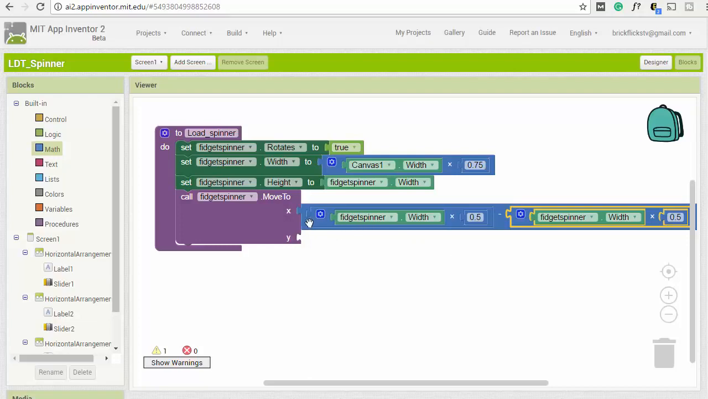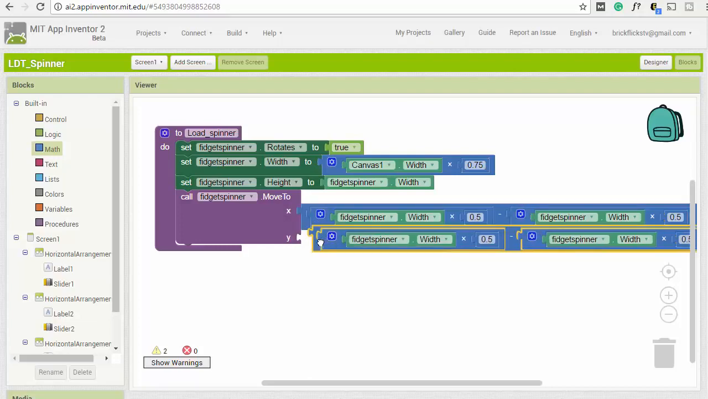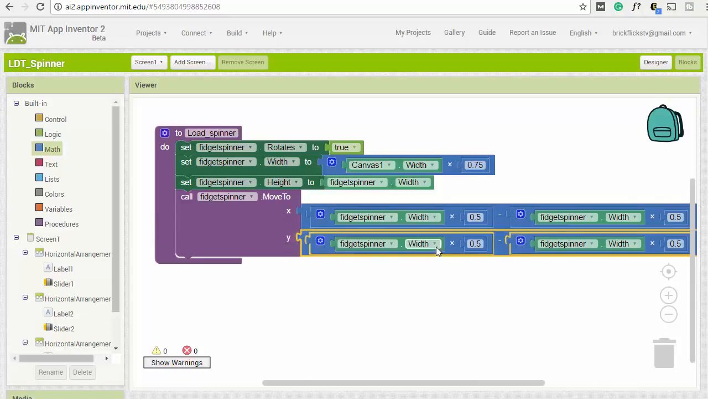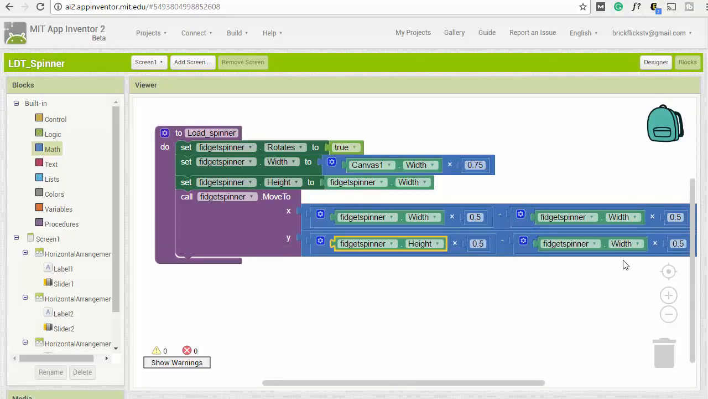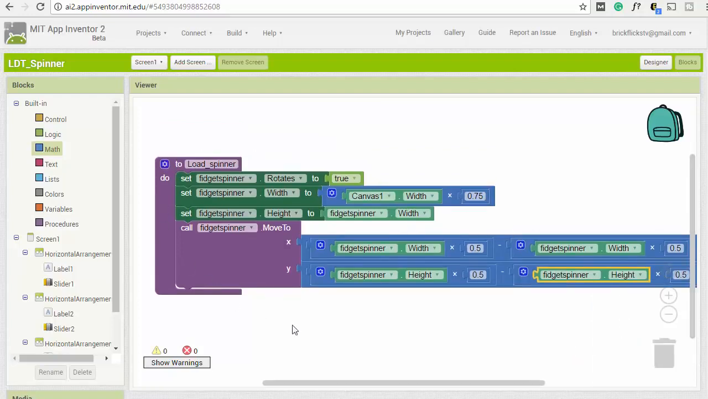Now we have to do the same thing for the height. So we can duplicate this whole block here to save us a little bit of time. And these drop down lists here, we can just simply make that change. And voila, we're finished. Okay, so that's the procedure for the loading of the spinner.